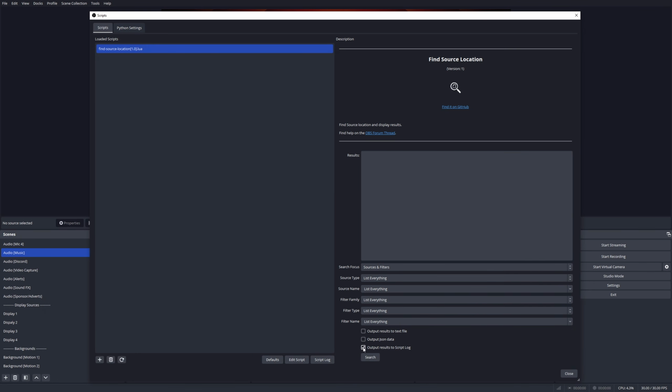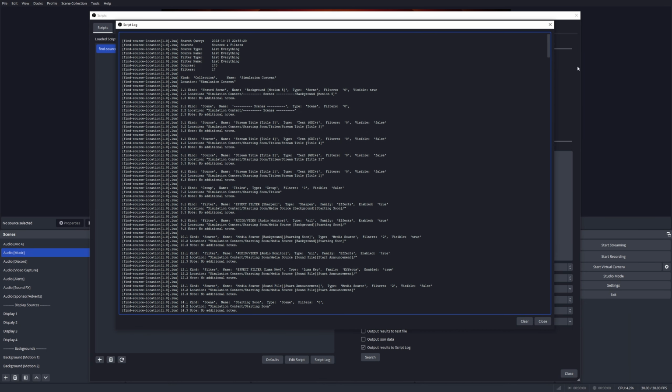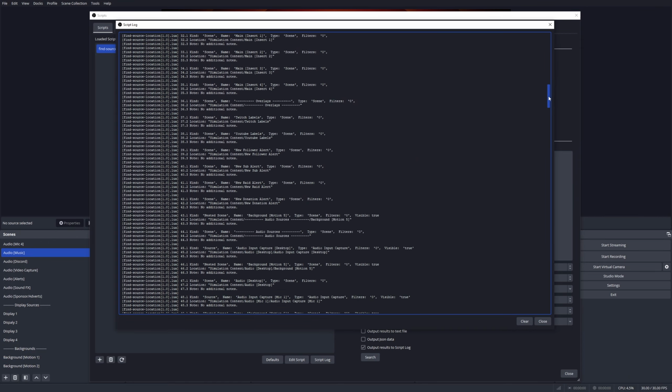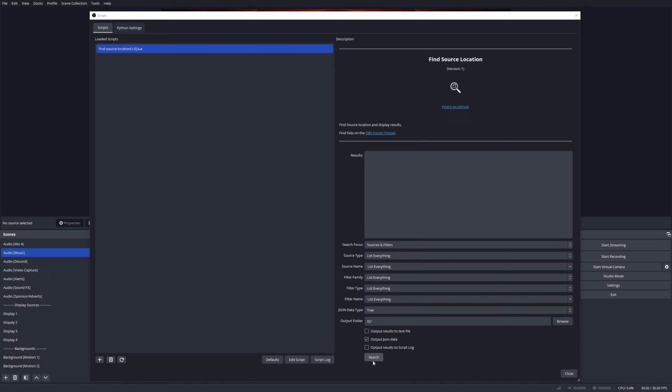Output results to script log. Checking this box will send your search results to the OBS Studio script log, which can be helpful for debugging or monitoring your searches. Lastly, we have the all-important search button. This is what initiates the search based on the selected search properties.